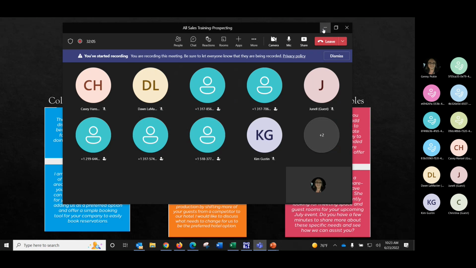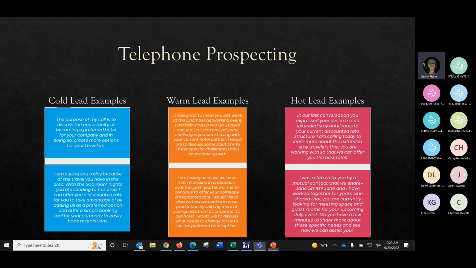Okay. All right, who said I will to read the cold lead examples? Janelle, go ahead. The purpose of my call is to discuss the opportunity of becoming a preferred hotel for your company, and in doing so, create more options for your travelers.